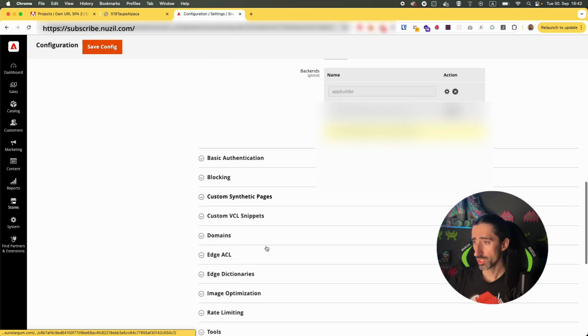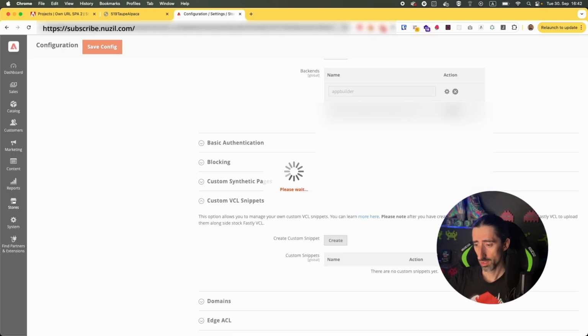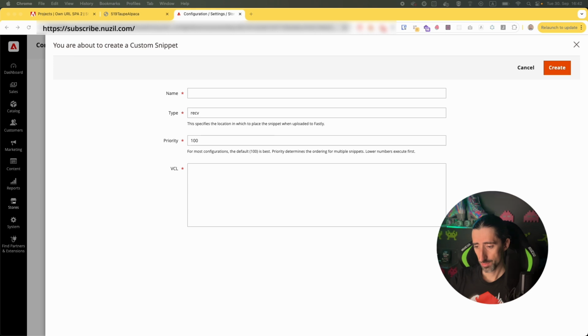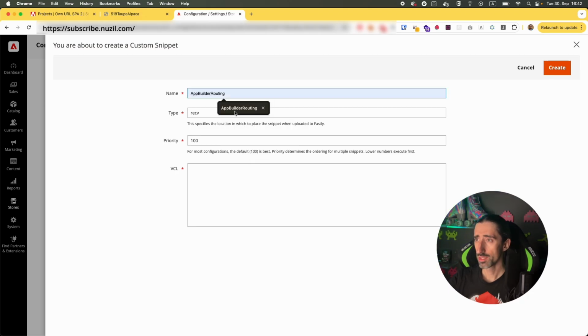And then one more action we need to do: we need to create a custom VTL snippet. We only need to make one, basically. I have it a bit prepared already, so don't be surprised. Let's call it a builder routing.